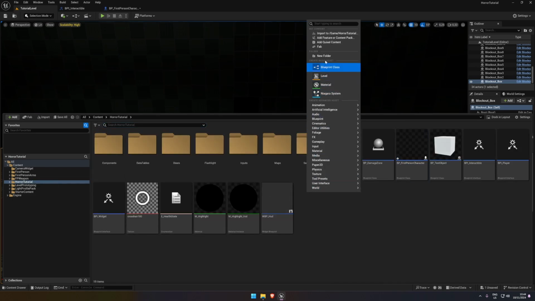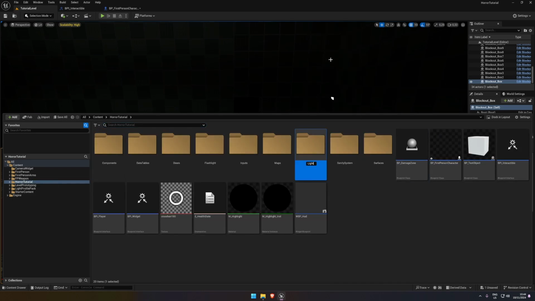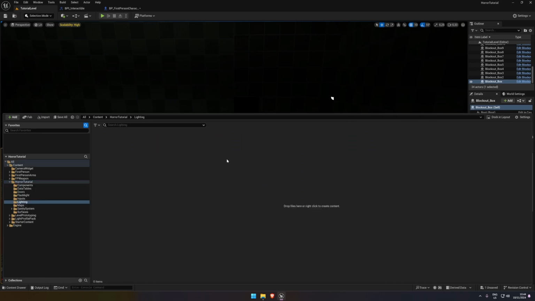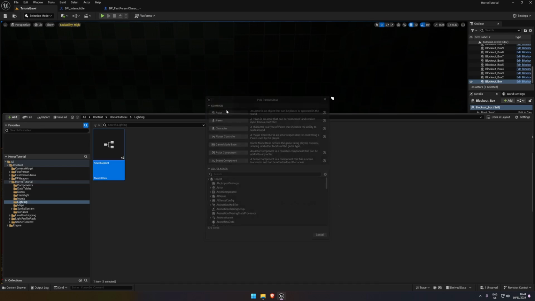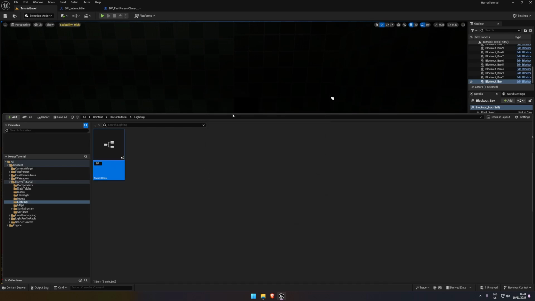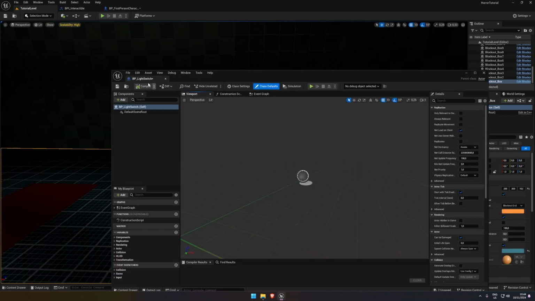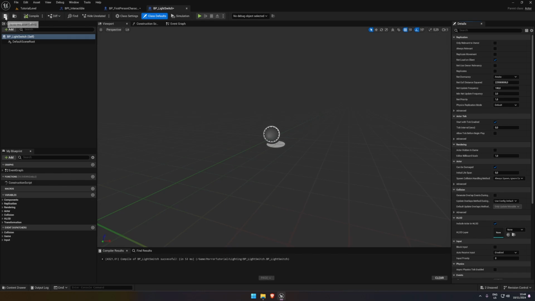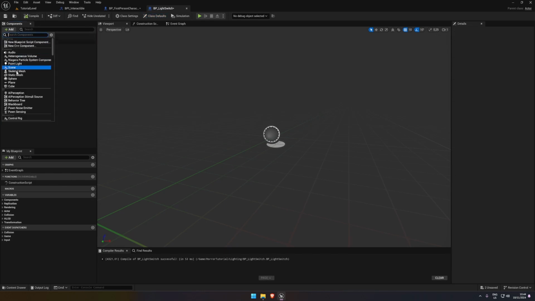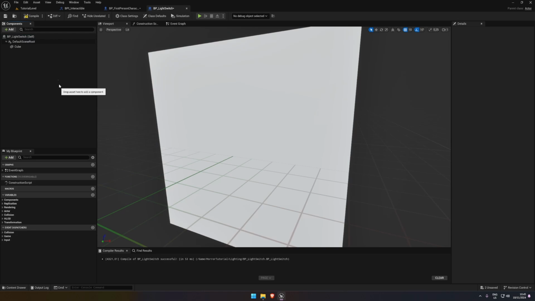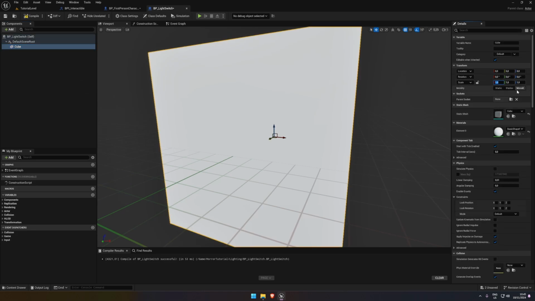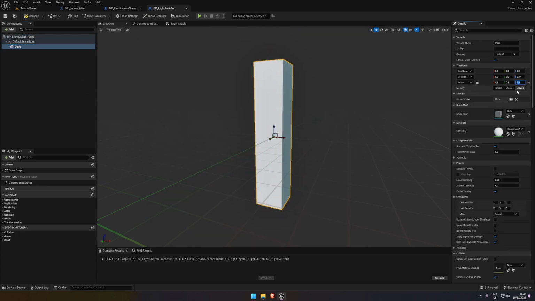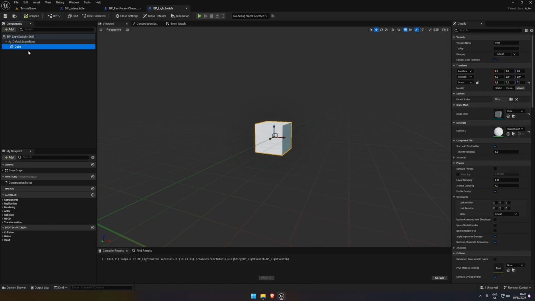So I'm going to create a new folder. I'm going to call this lighting, because I'm going to do some more things later. I'm going to create a new actor blueprint. I'm going to call this BP underscore light switch. So let's add a cube, because I don't have any models. Let's lower this to just a simple thing like that, that will do.